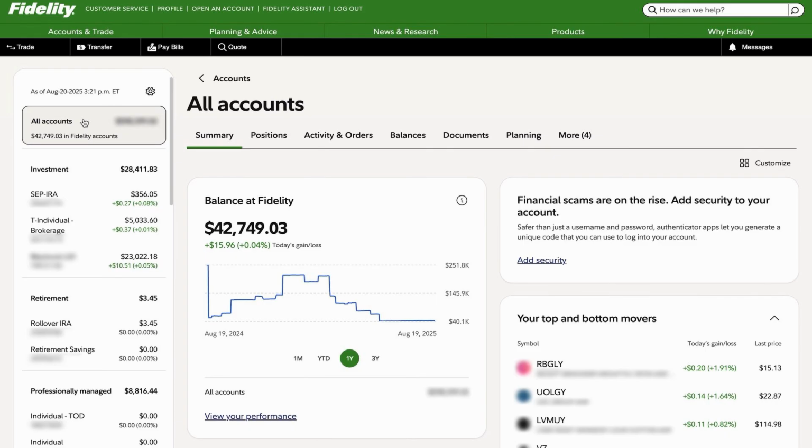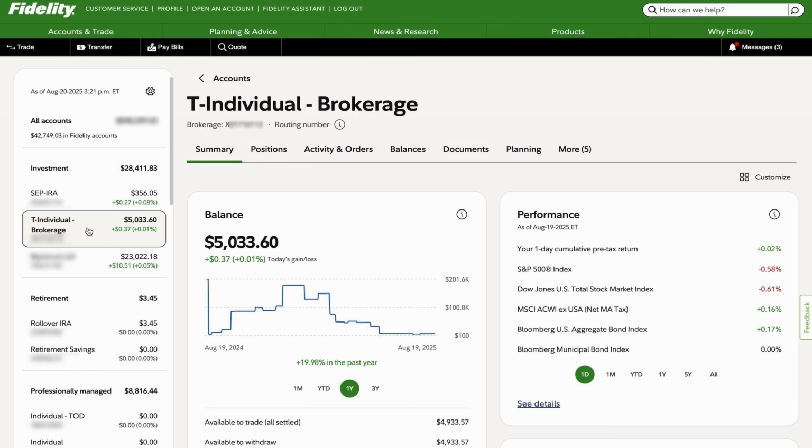If you manage more than one account, don't worry, you can still review overall performance or focus on specific accounts as you go. Next, go to the top navigation and look for Accounts and Trade. Click that, and then choose Portfolio. This brings you to your portfolio view, which is the central place to see what you own, how it's doing, and where your balances stand. Think of this page as your home base for tracking progress.